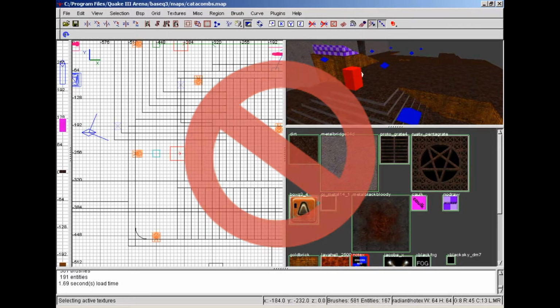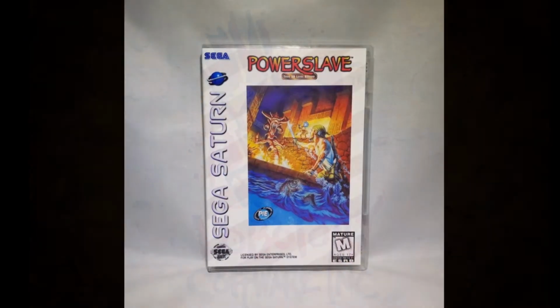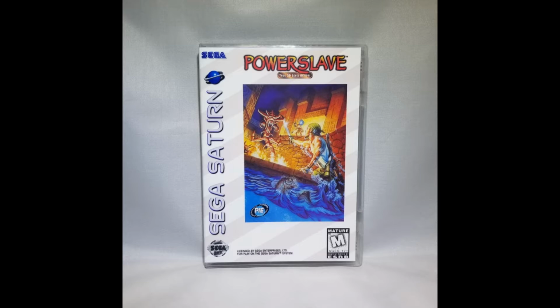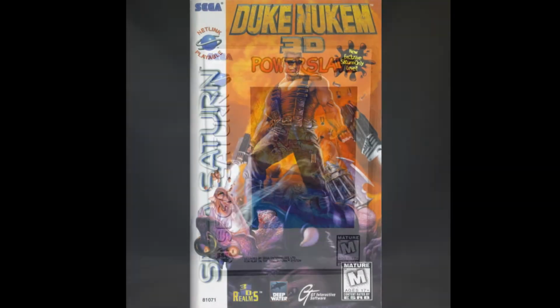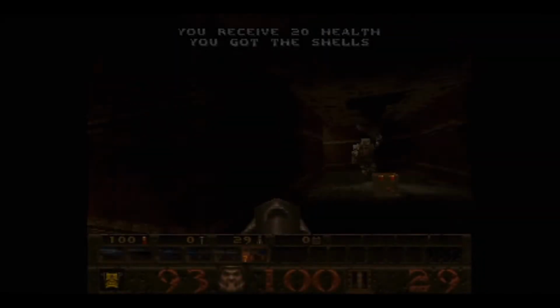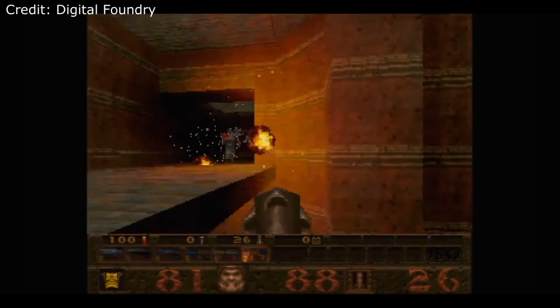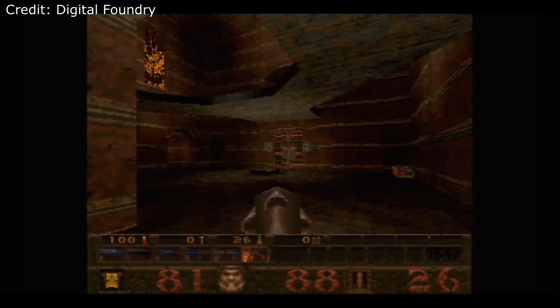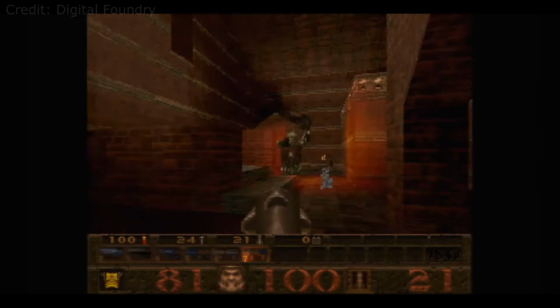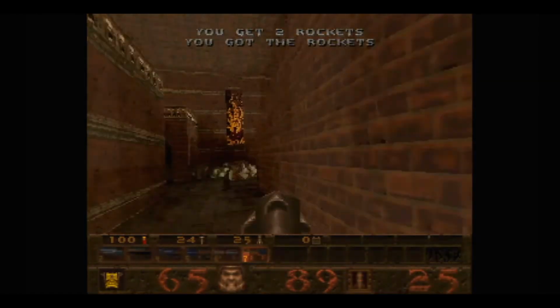Well, a company called Lobotomy Software stepped in to make a custom engine called the Slave Driver engine that was actually created for their first game on the Saturn called Power Slave. So this engine would later go on to power the port of Duke Nukem 3D, which they also did, and Quake. Now, this was a really powerful engine, and it had advanced lighting features that were not even on the PC version. Now, obviously, the resolution was lower, and the frame rate was a lot lower, but the architecture was intact and matched the PC version. The soundtrack was the same.